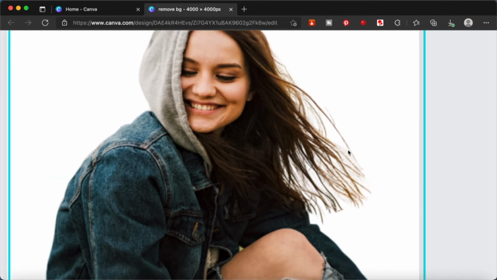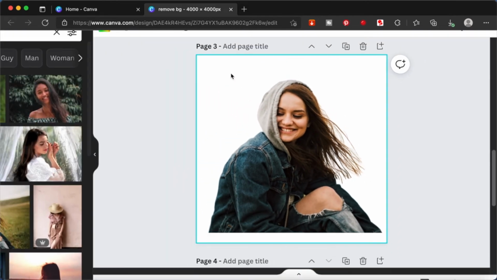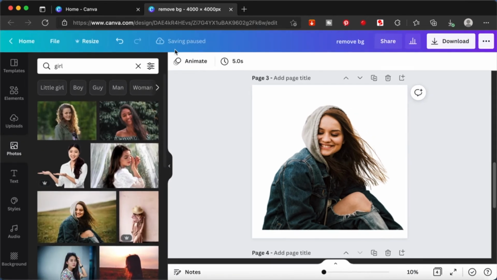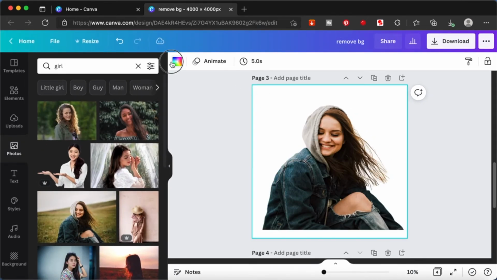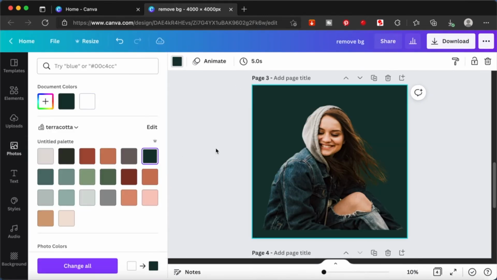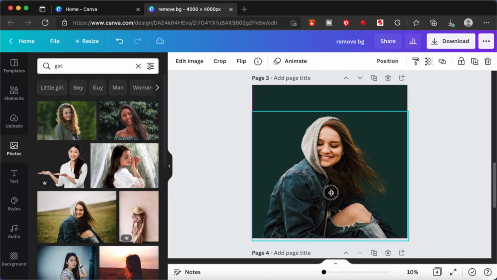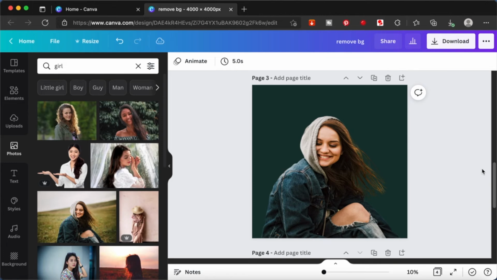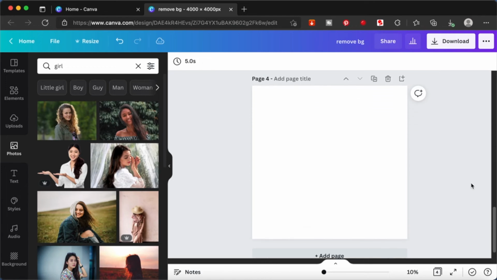The strands of hair are not cut off in any places. There are no glimpses of the background anywhere in between her strands. Okay, change the background and let's look at it clearly. It's very precise. So really guys, you should consider getting a Canva Pro account just for this tool.